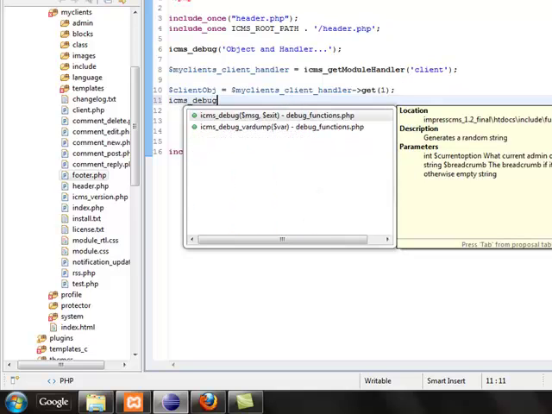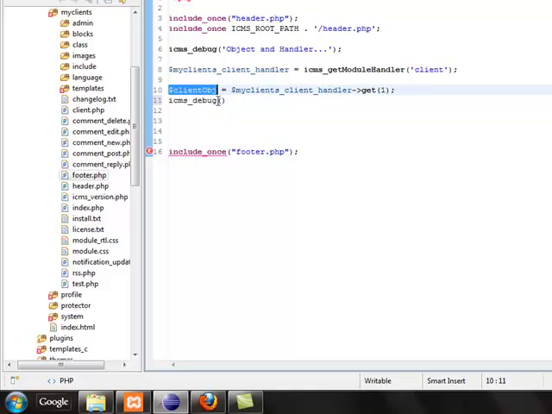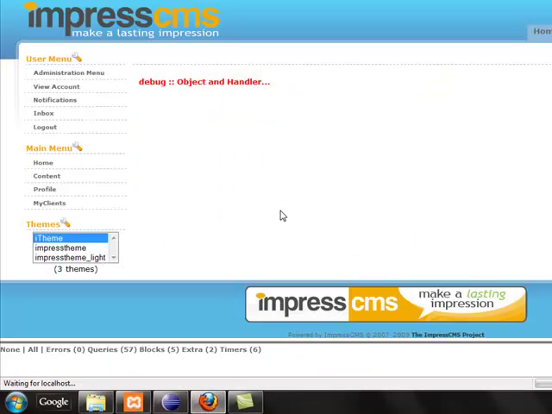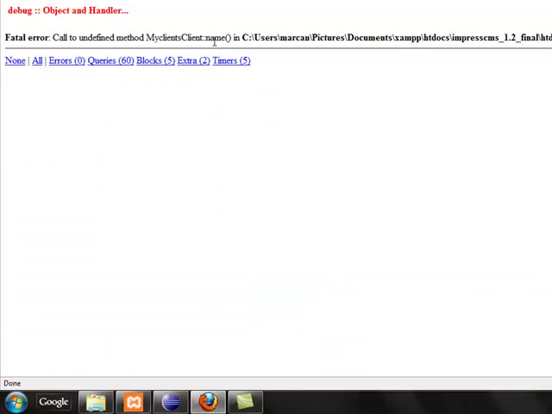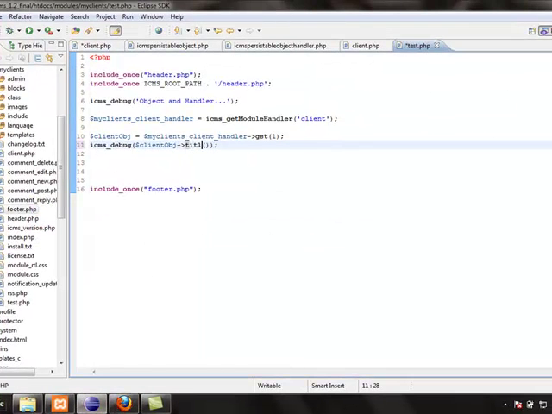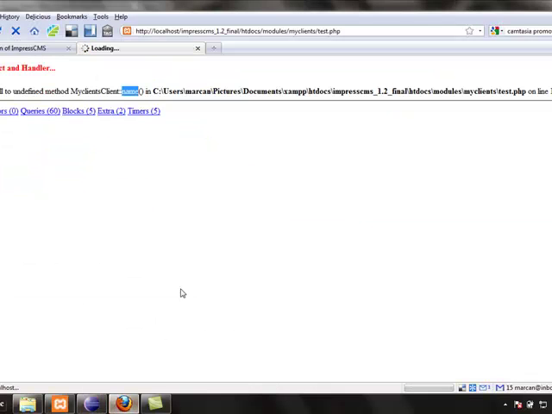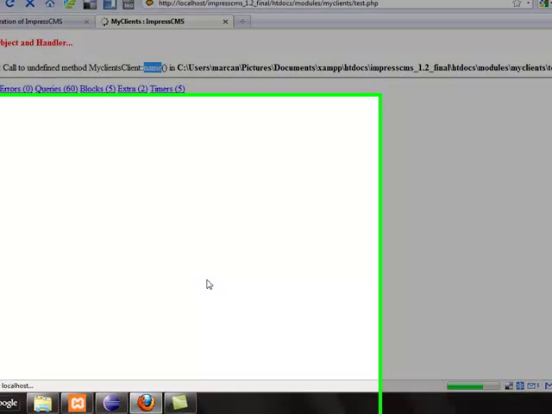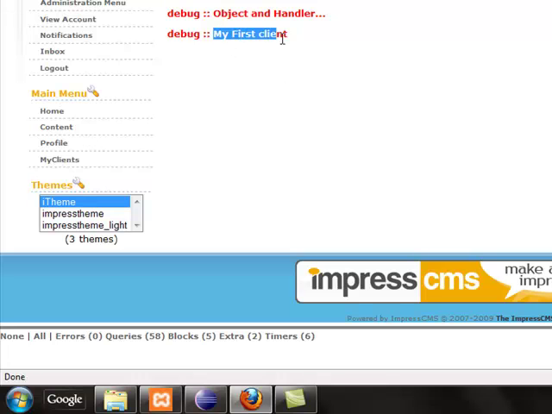And then we're going to output something just to ensure we didn't make any mistakes. So we're going to output, for example, the name of the client. And let's see what this does. And I have an error. Name is not a method. It should be title, of course. Exactly. Title: my first client.